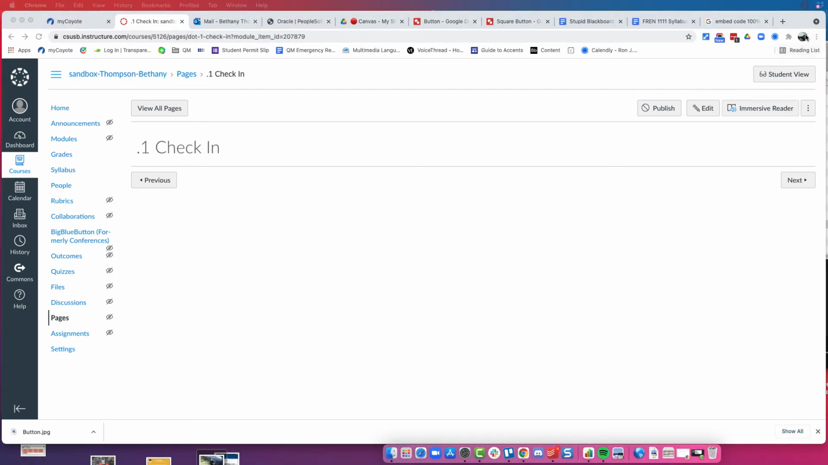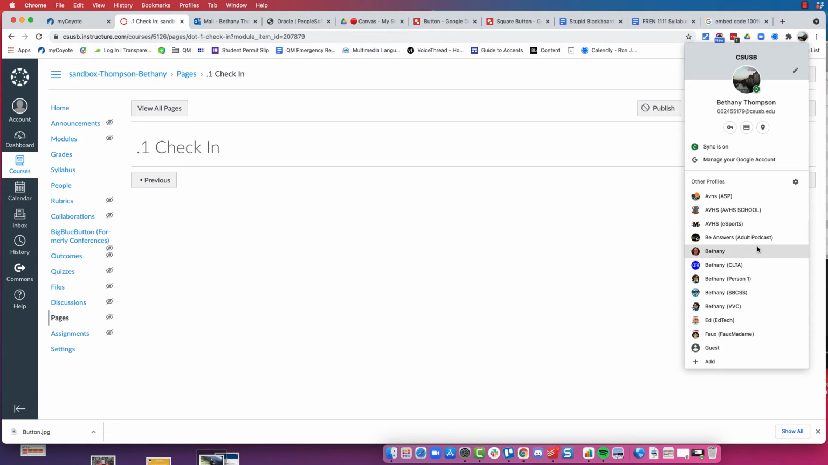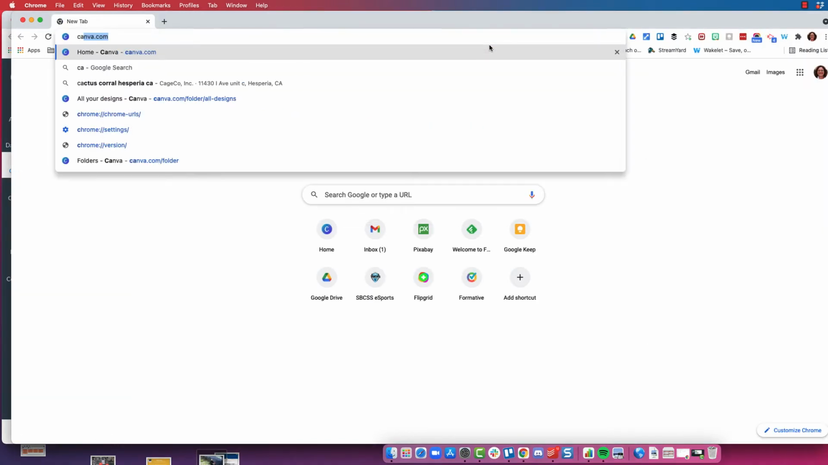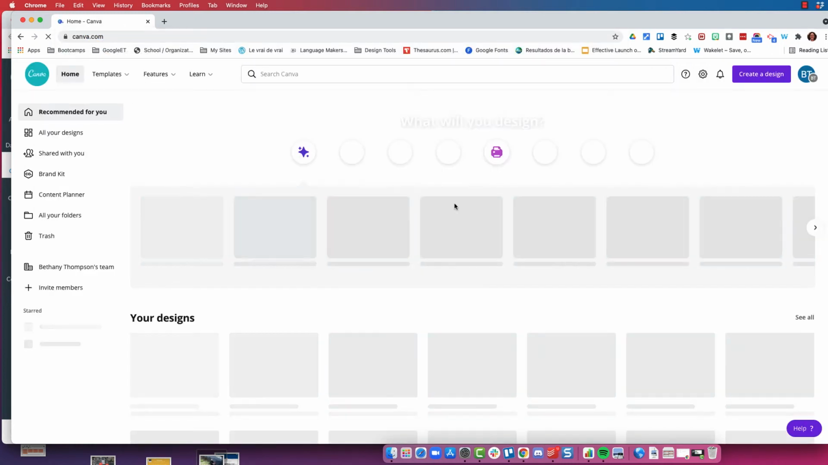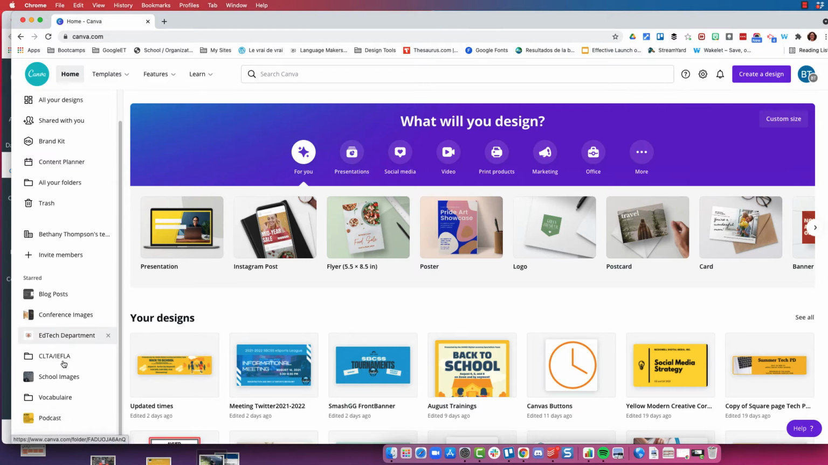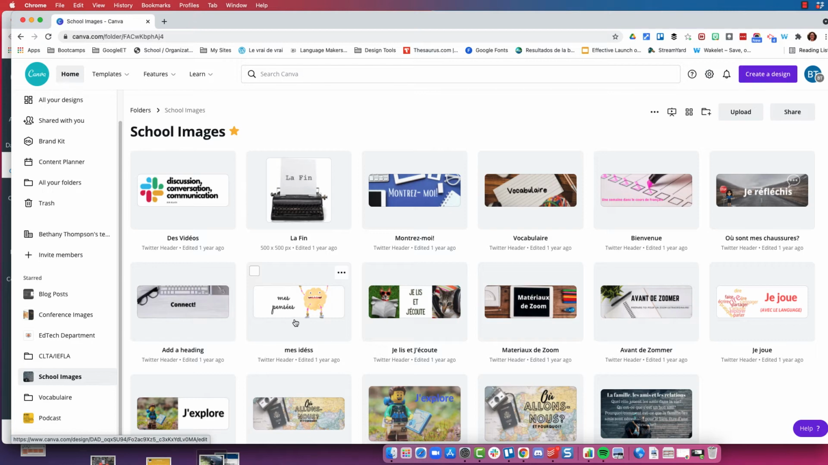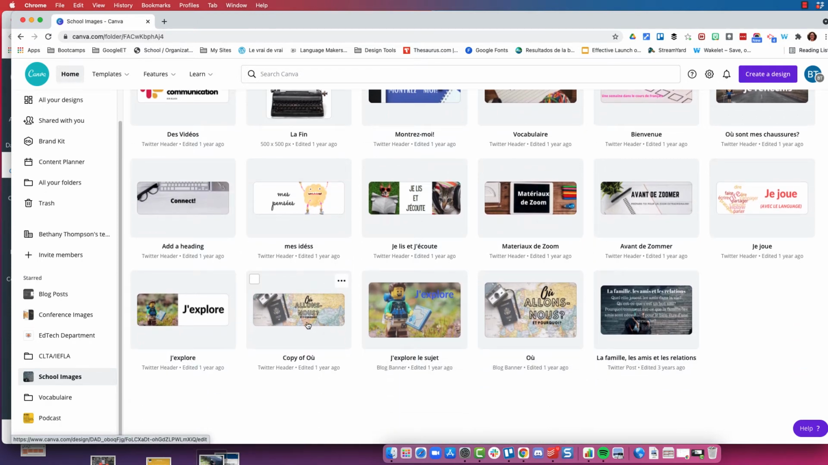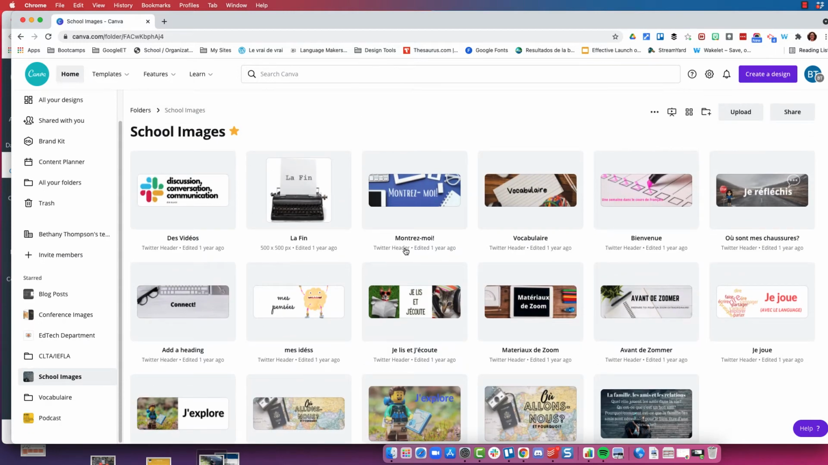So to do that, I'm actually going to go to my Canva account. And over here, I'm going to make an image. So before I showed you how you can make an image using Google Draw, but here I'm going to use Canva just because they have a lot more options. So I'm going to go ahead and choose. I used a Twitter header here because this seemed like the right way. So I'm going to go ahead and choose.